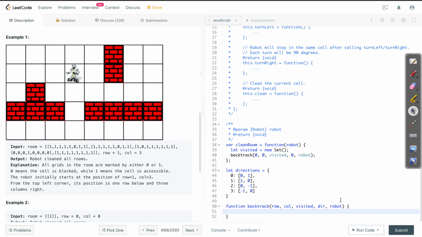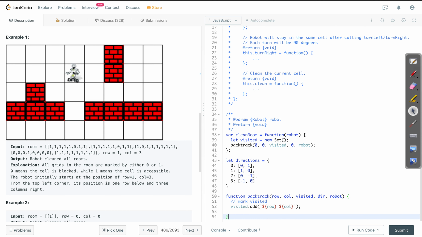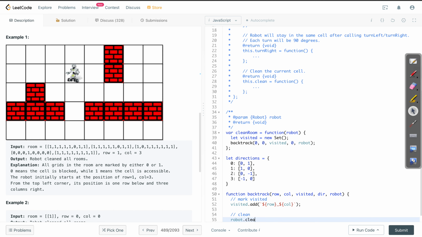So you remember in the backtracking step, what was the first thing that we were doing? We were marking it visited. So let's mark it as visited, the very first thing. We'll add it to visited. Let's make a key. Key could be the row and the column. Now it is visited. Mark visited. After that, the most important thing, clean. So robot dot clean.